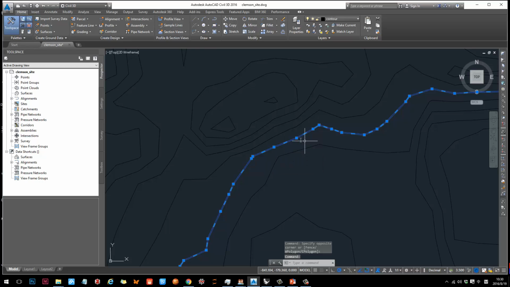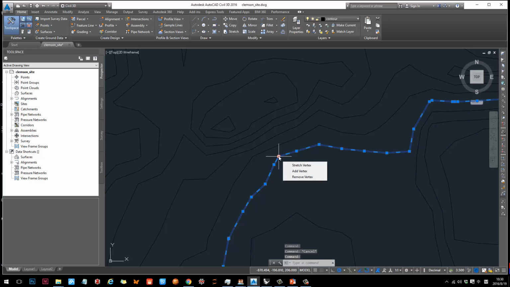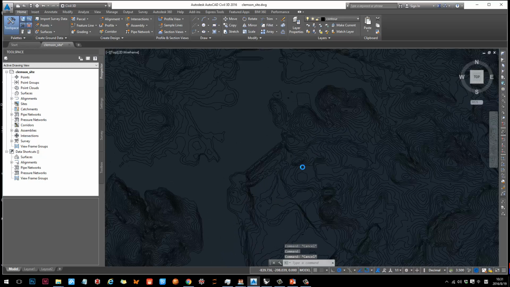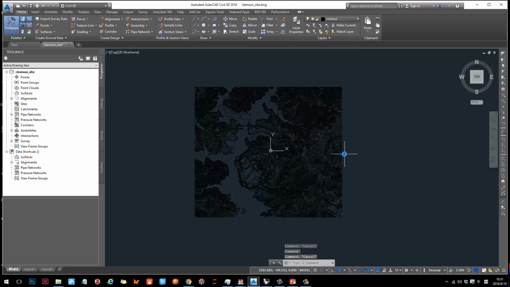Okay, from here you can see the elevation. This is 204 to 206, so the contour interval is 2. So it's really perfect. This workflow is really perfect. You have no other issues of importing.